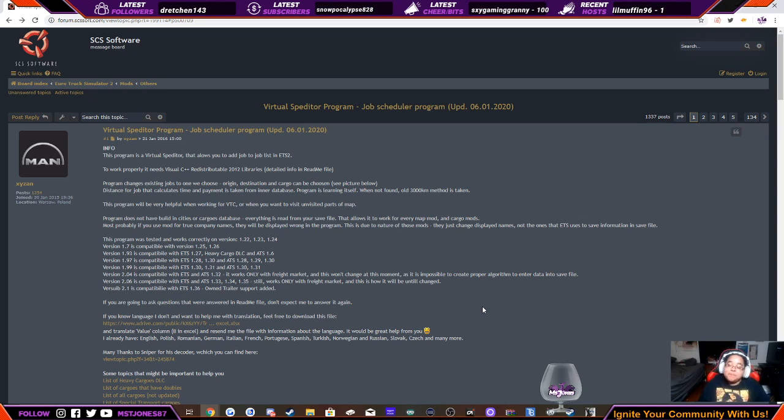Alright, for anyone that plays American Truck Simulator, or even ETS, I believe this should work for ETS as well. But I know for a fact this will work for ATS. I have not tried ETS. I do own ETS, so whenever I get a chance to go over to ETS and play that, I will let you know if this same thing that I do for ATS works over there.